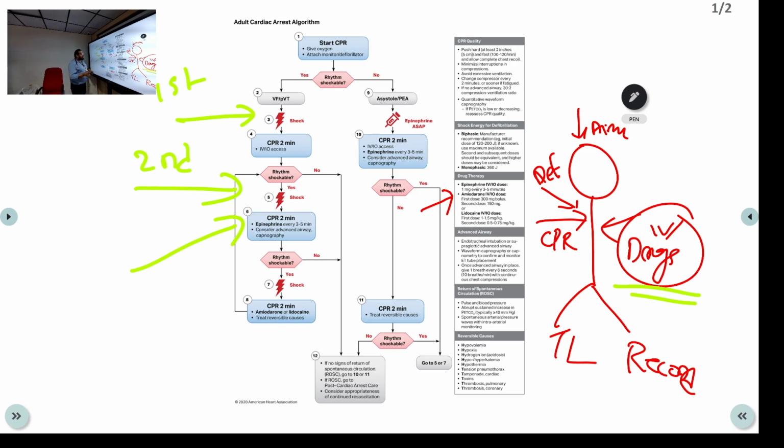So what will you do? You again reassess the patient after 2 minutes and see whether it is a shockable rhythm. You deliver the third shock, and after the third shock you have to give 300 mg of amiodarone. Suppose amiodarone is not available, there is another option called lignocaine or lidocaine. The dosage is 1 to 1.5 milligram per kg. So these drugs we have discussed are very, very important.